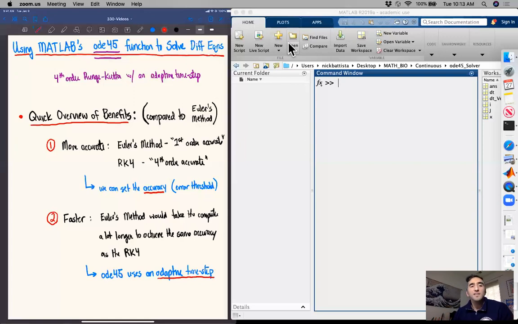And that's all I really want to say about RK4, this Runge-Kutta fourth order scheme with adaptive time step. ode45 is more accurate. It also takes the computer less time to actually get a solution with the desired accuracy. So with that, let's actually jump into the problem that we want to solve.